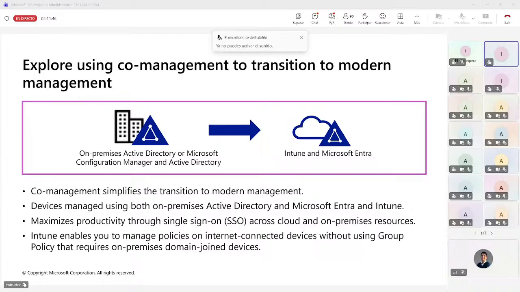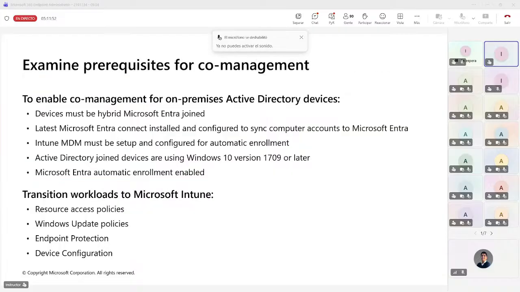But there are prereqs for co-management. You need to configure your devices as Entra hybrid joined devices. That's going to be number one, right? And then you need to also make sure you're running the latest version of Entra Connect, right? Remember, that's that synchronization tool to take what's on-prem in Active Directory and sync it out to Entra.